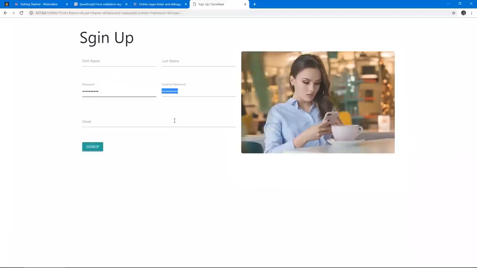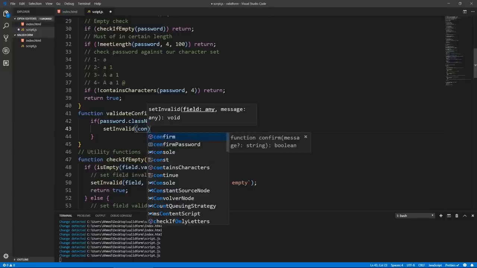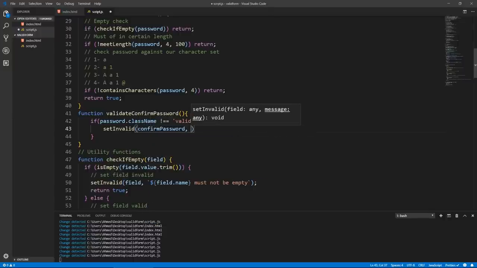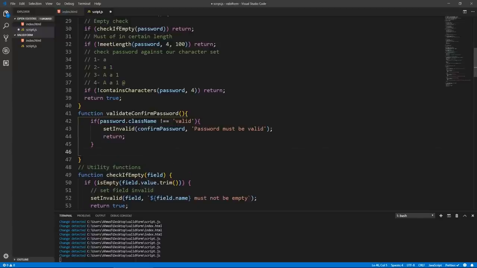So this would be when someone clicked here and then unfocused, focused out of it, it checks if this is valid or not. So set invalid, and it takes confirm password, this one right here, and we give it an error message of, let's just say, password must be valid, which refers to the password and not confirm password. And we just return. Then we need to check if they're the same, if they're identical, if they match.